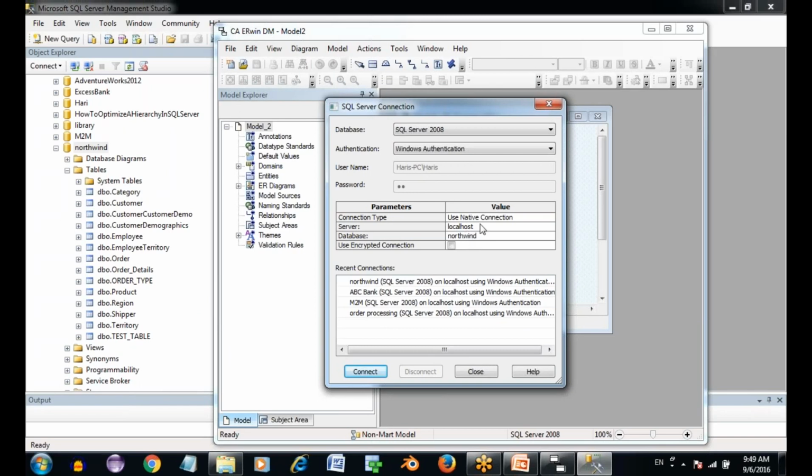And then you have to specify here the server name. This is the local machine. And here you specify the database name, Northwind. If it is some other database name, you just type it here. Anyway, I'm going to use Northwind. And then click on connect.